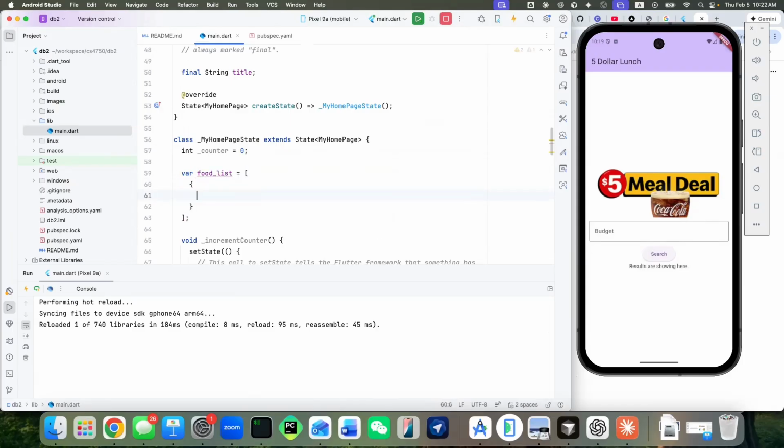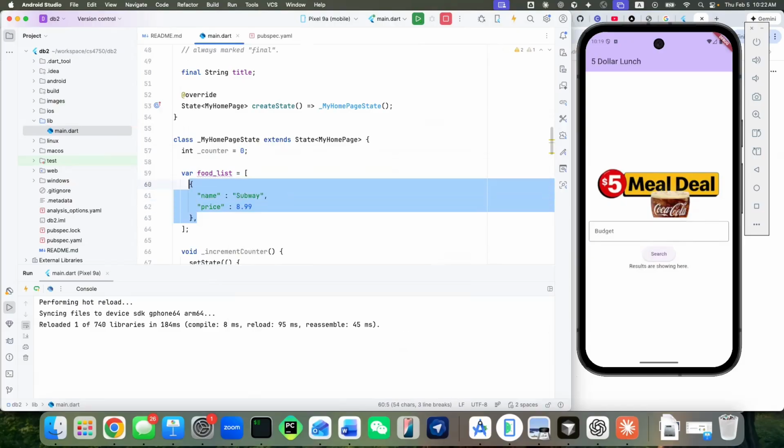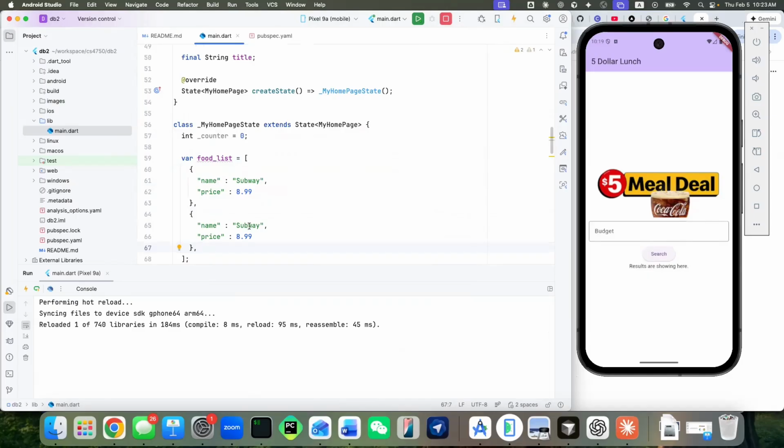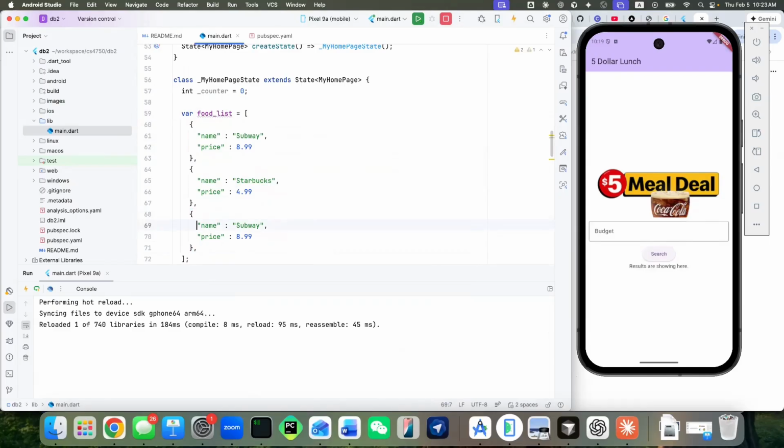And then in the list, I have some different items. I use a hash table or dictionary to save that. There's a name, I do a subway, I do a price, maybe $8.99. Okay, that's one item. So I do another one, Starbucks. Maybe this one you can get something. One more, we'll do a pizza. I'll put three here.